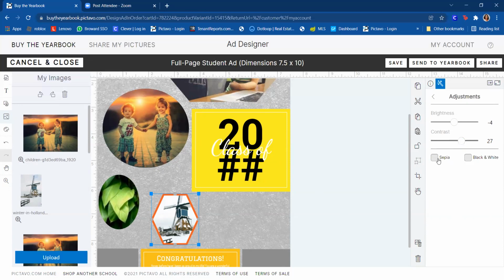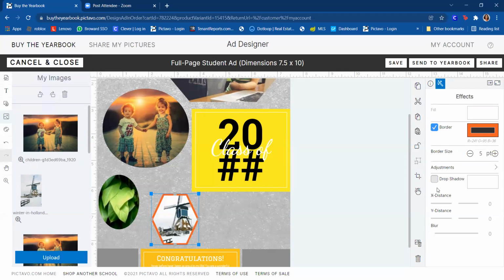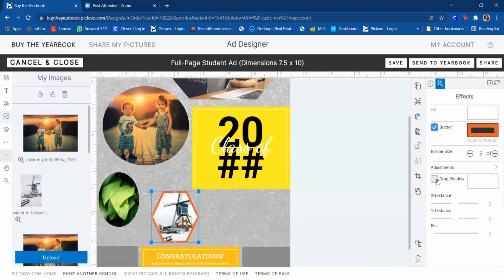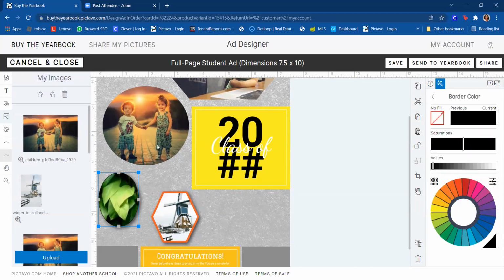And here you can play with the effects, in sepia or black and white. If you investigate a little bit, you will notice that it's really nice. And you can also drop a shadow to the photo. You see how it looks more professional. It looks like a magazine. So you can do it without the border or with the border. And try to make it consistent over the whole ad.